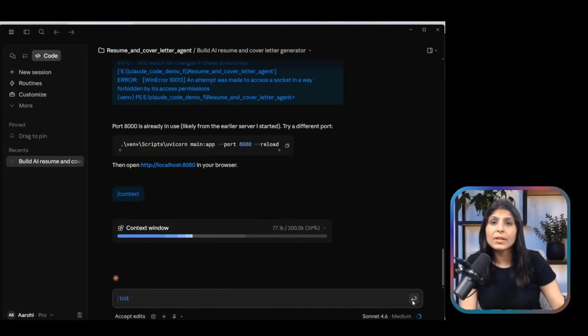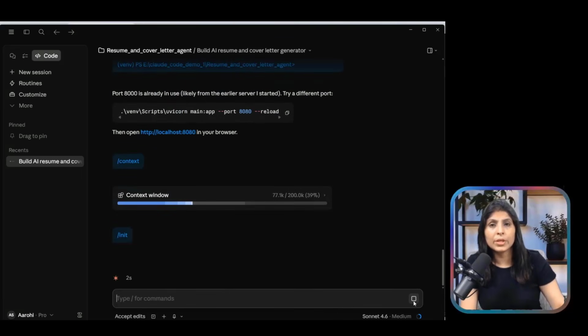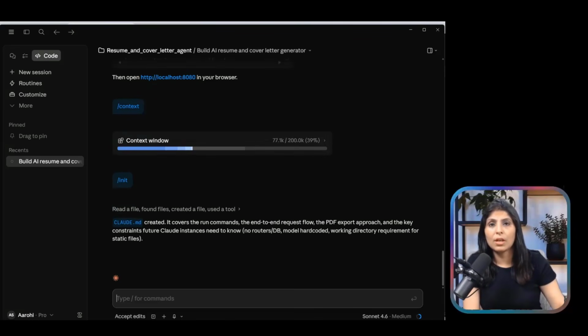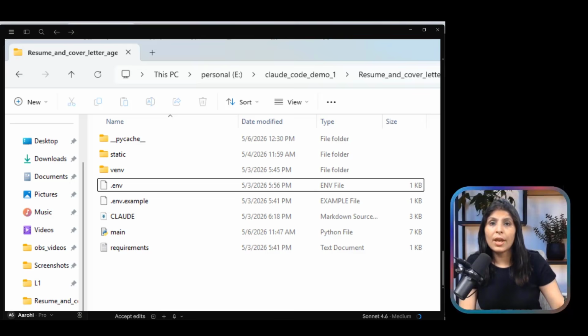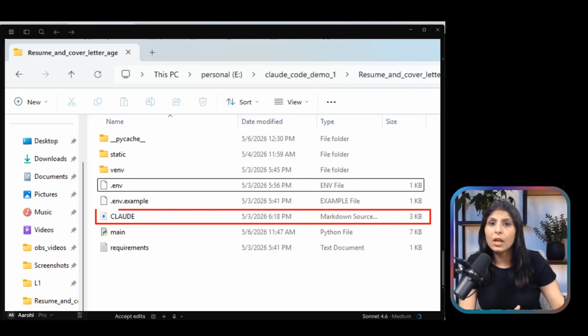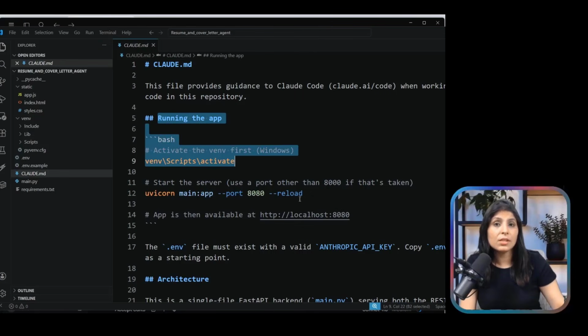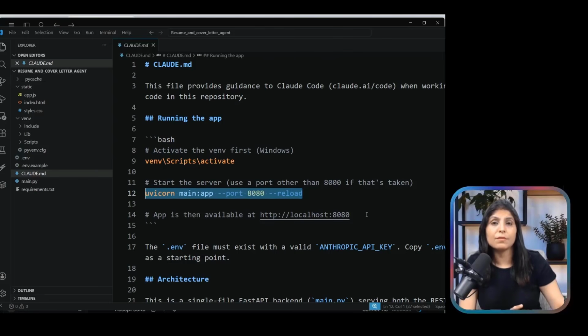Now Claude will automatically scan our project folder and create a Claude.md file. This file will store all the important details about your project like features, structure, required tools, and other important information. Everything it will scan itself and put all those details in this Claude.md file. Now open your project folder and here you will see the Claude.md file. Let's open it, and here you can see that all the project details are saved.